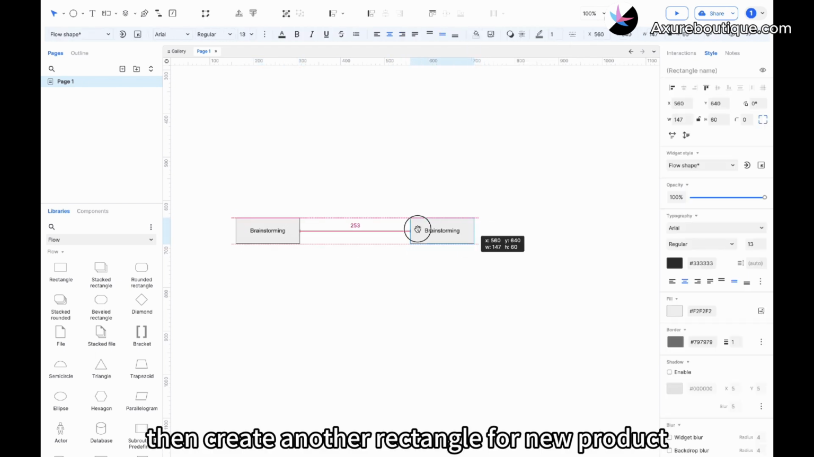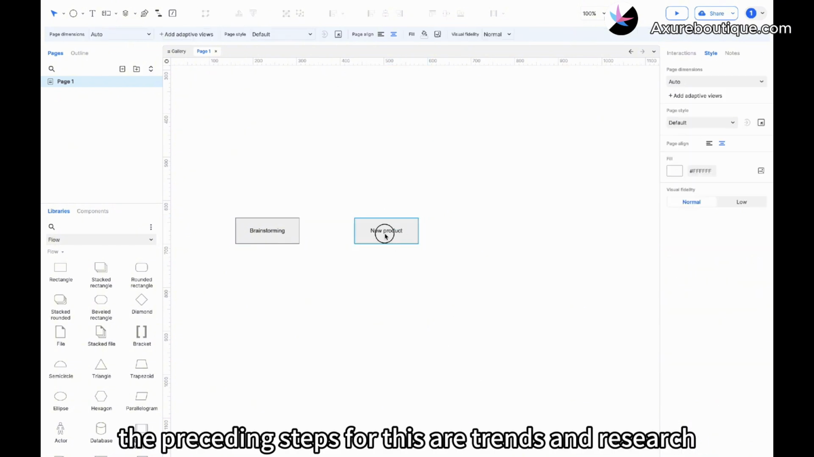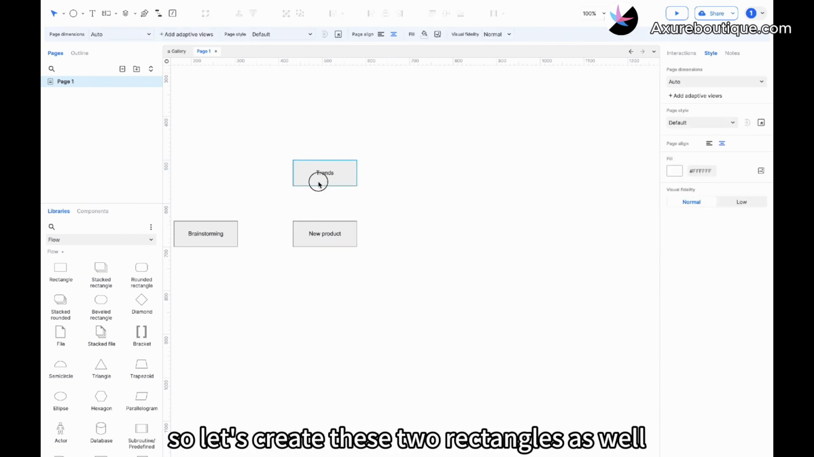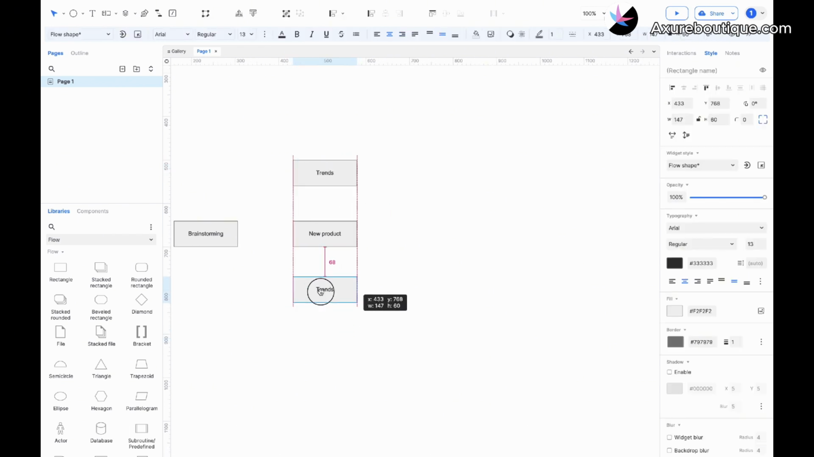Then create another rectangle for New Product. The preceding steps for this are Trends and Research. So let's create these two rectangles as well.